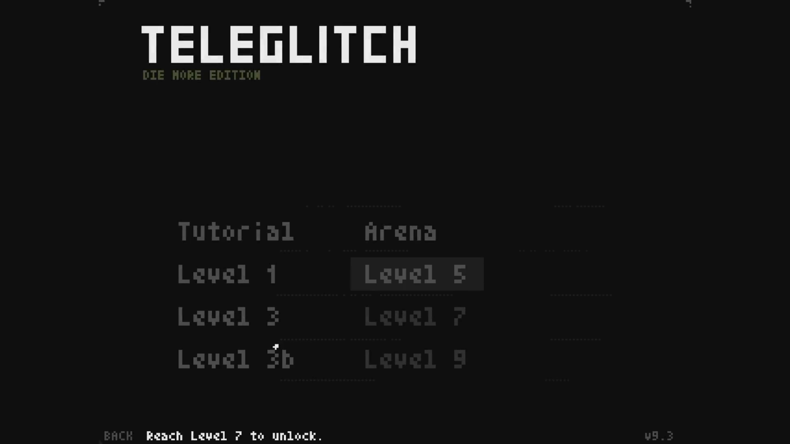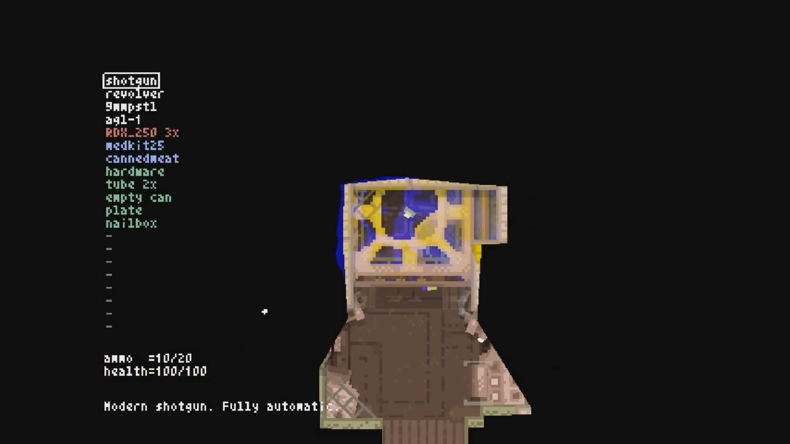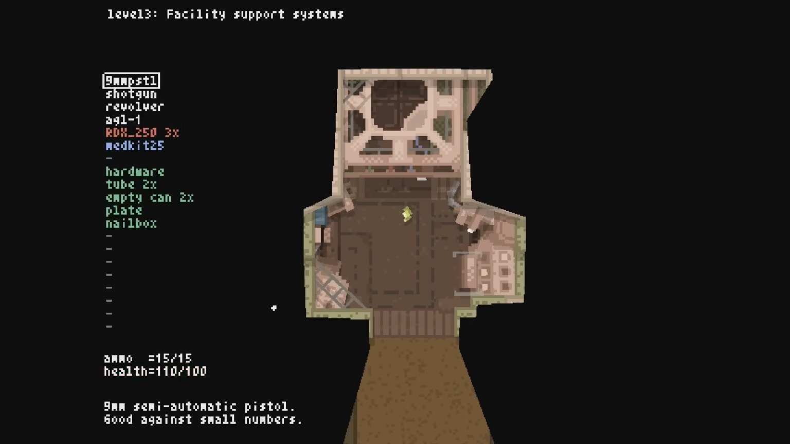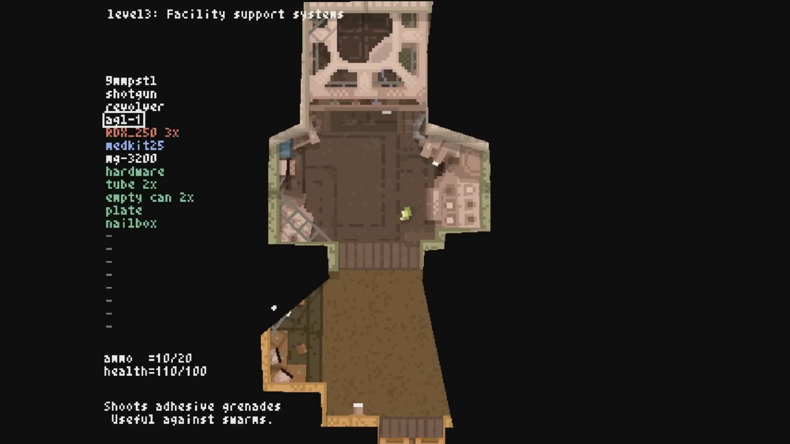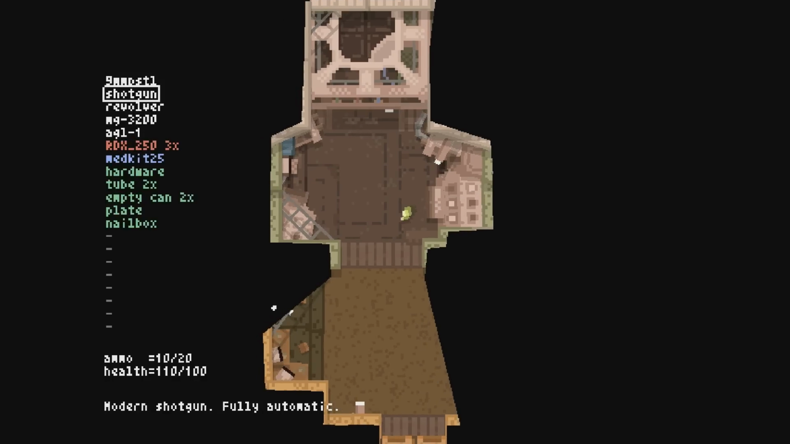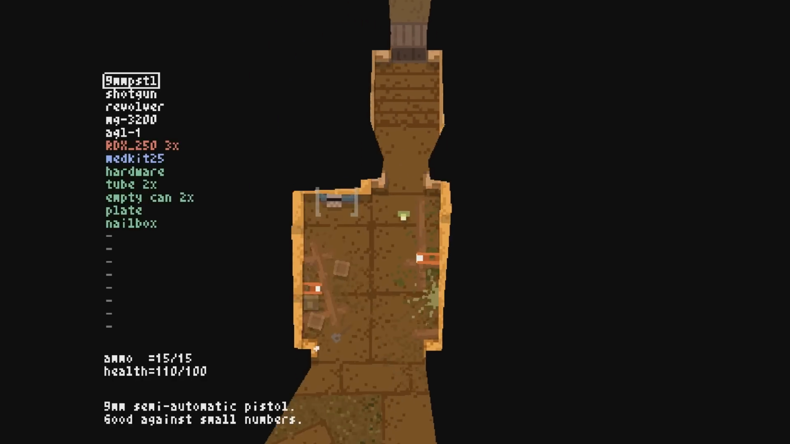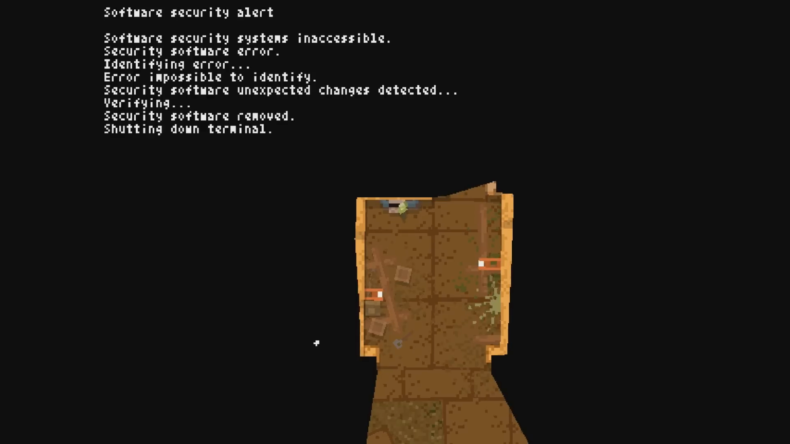You're dead. Huh. Well, let's try again. Let's go for facility support systems. Well, we still get pretty good stuff. Damn, and to think we died just after looting 3 crates in a single room. Damn. I can hear something.